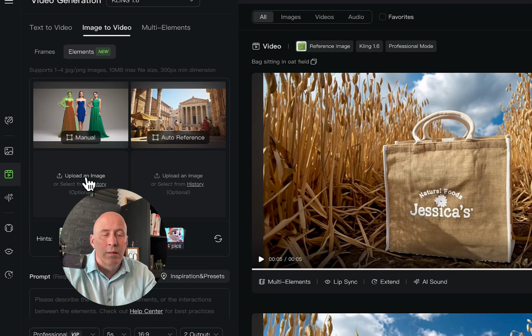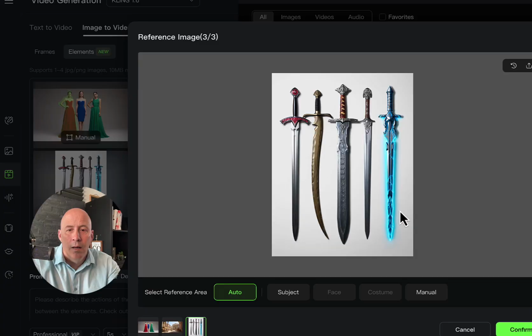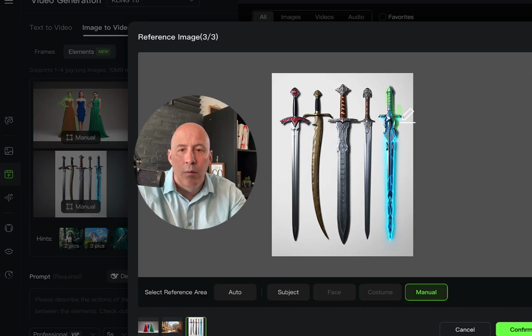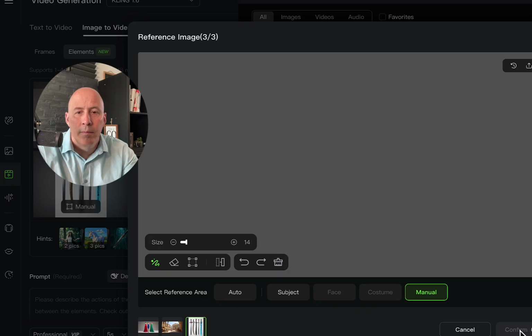And last, let's pick an item. I like that blue sword, so we'll click, we can do subject, but we'll want manual. And let's move this down a little bit. I wish the brush actually showed a circle. That would be helpful. And confirm.